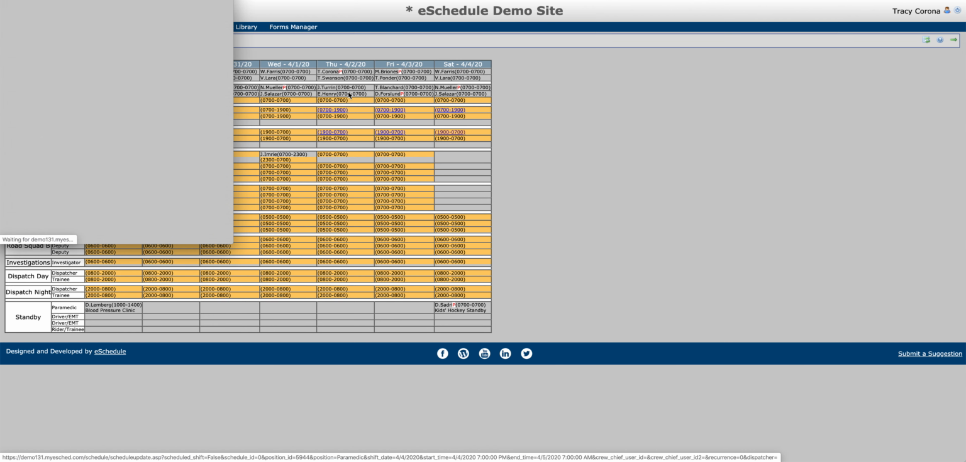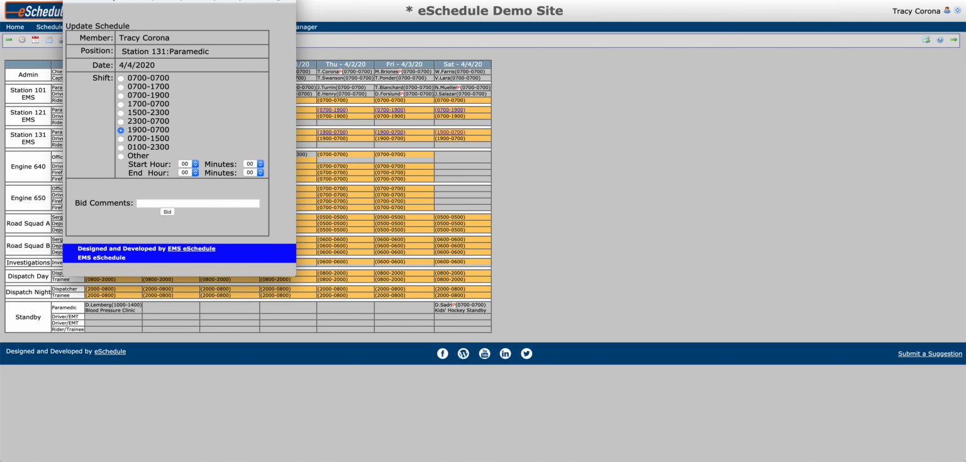You're simply going to click on the shift time that you wish to bid on. It's going to give you the time range for the shift that you clicked on. But if you did want to bid on a portion of that shift, once again depending on the policies that your department has set up, you can go ahead and bid on just a portion of that. So let's say that I was only able to work from 1900 until 2300. I could go ahead and submit that bid in for approval.